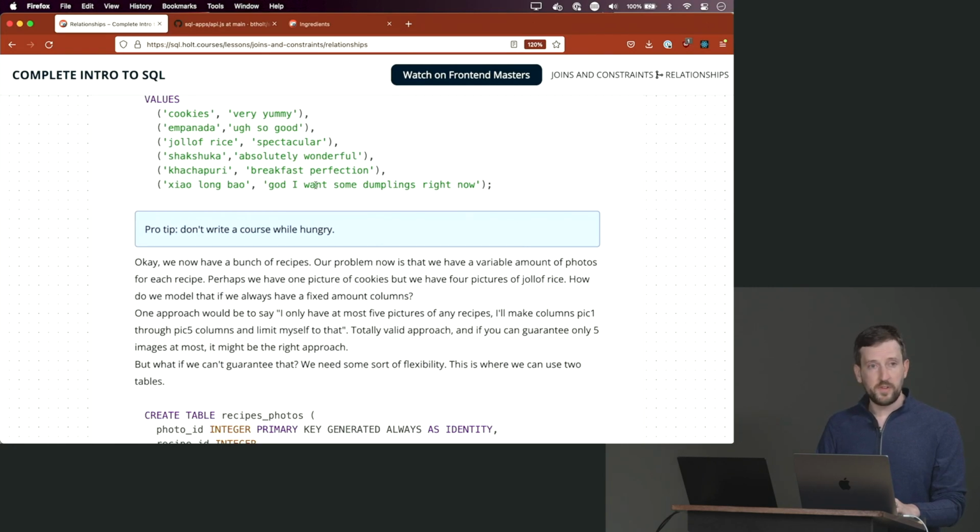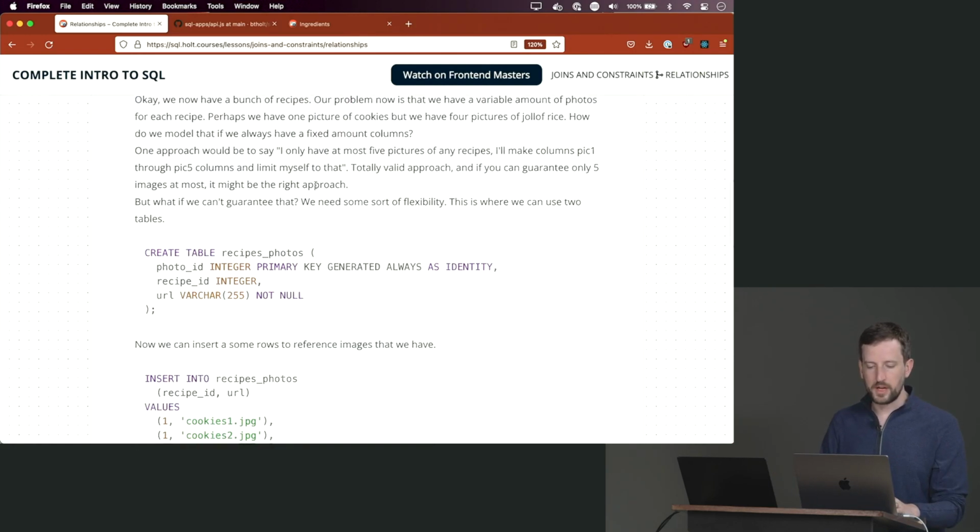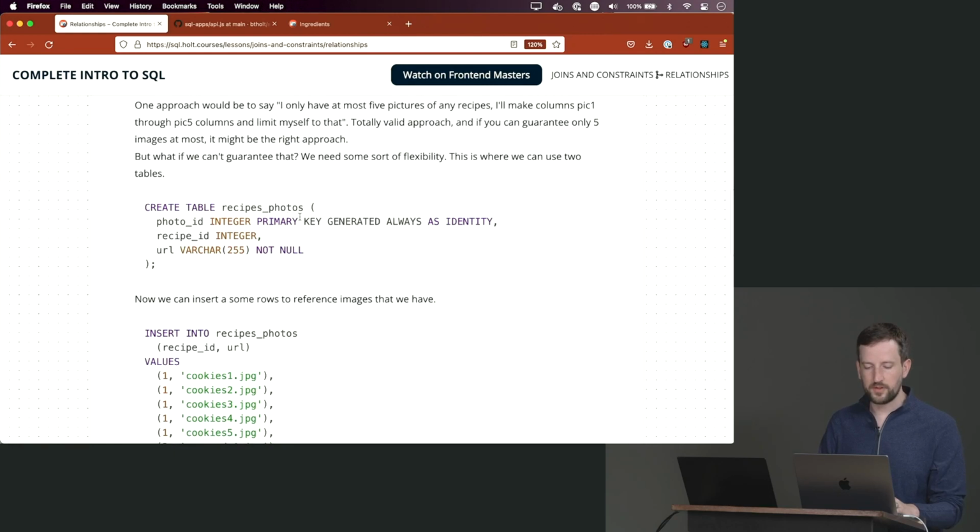So now we have a variable amount of photos per recipe, right? Imagine this is like all recipes, where users can post photos of their recipes, and we want to associate those with them. How are we going to do that? We're going to create a second table called recipes photos. Again, this is going to have a photo ID, which is going to be a primary key. It's going to have a recipe ID, which is just going to be an integer.